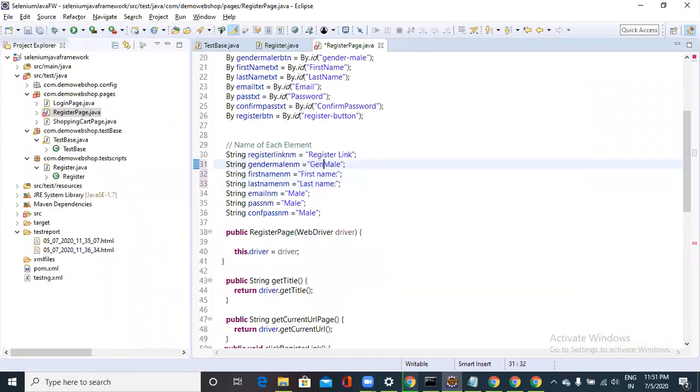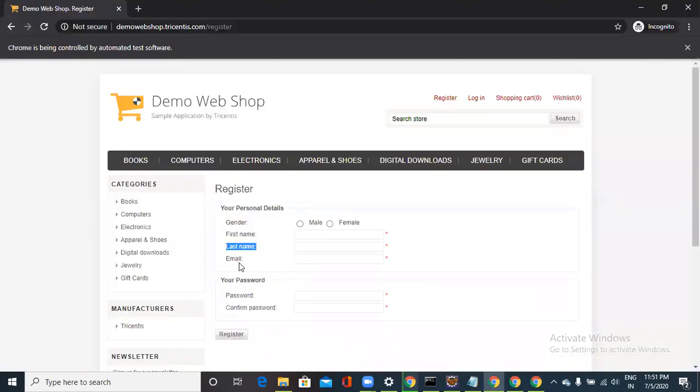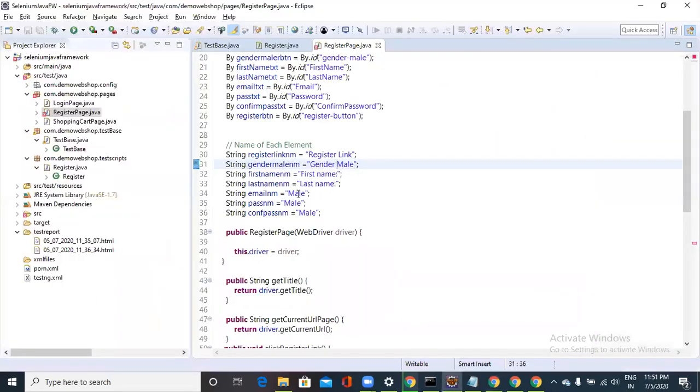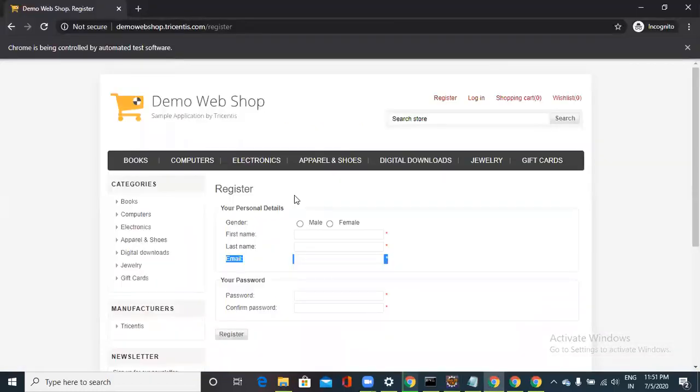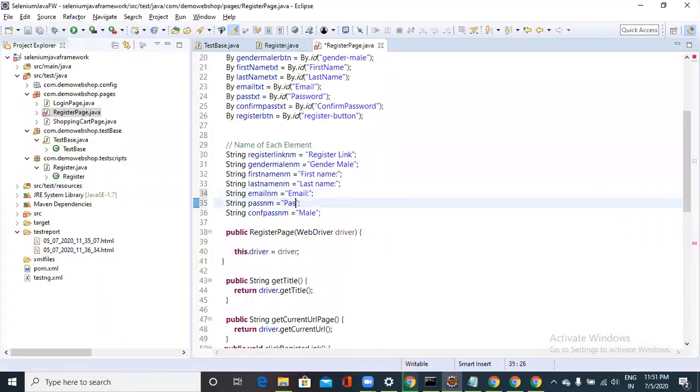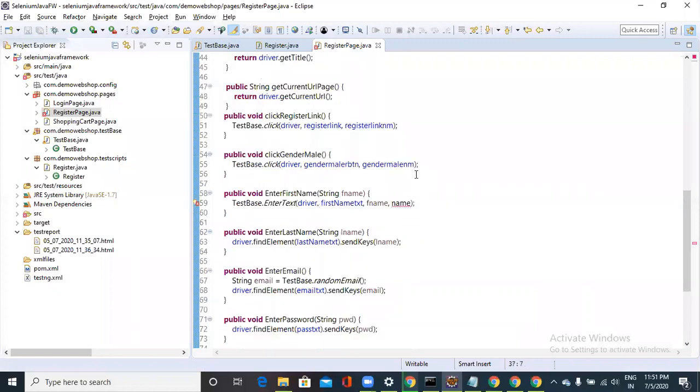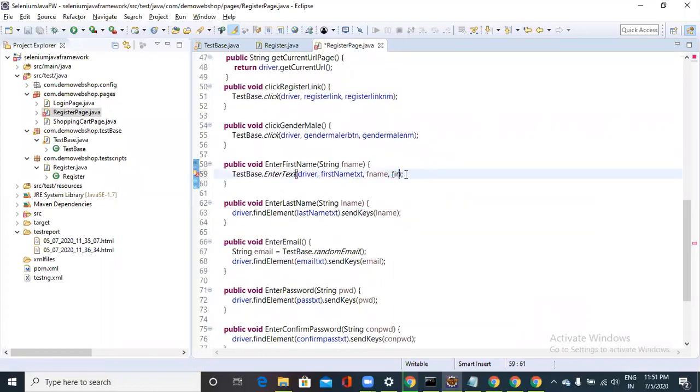And here, gender male. And email. And password. And this is called confirm password. Perfect. Now come back to this old one, and here first name, right? First name nm, name of the element. Now copy the element, all the things, and come back to this one, last name, paste here. Here last name txt, and this value that we are entering at runtime, and the name of the element.